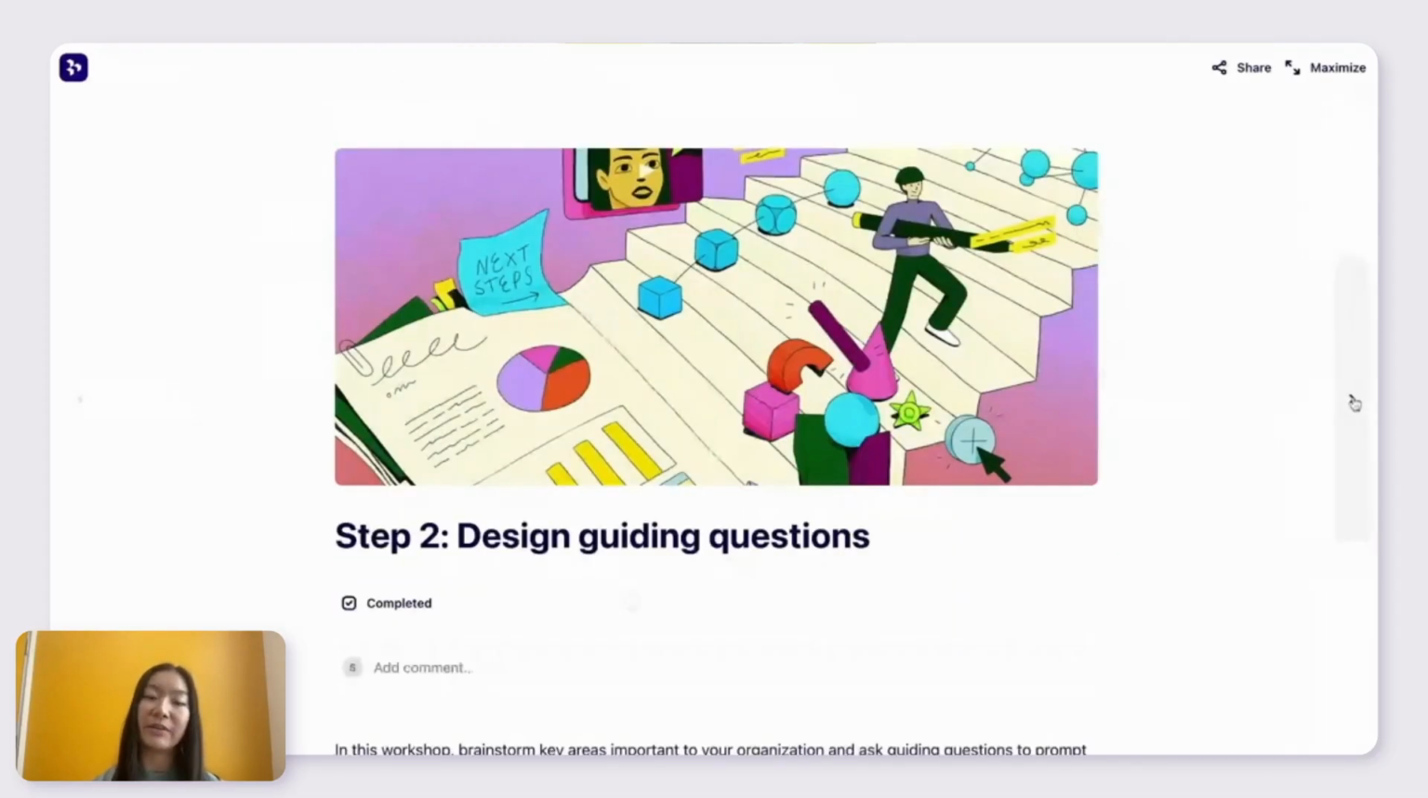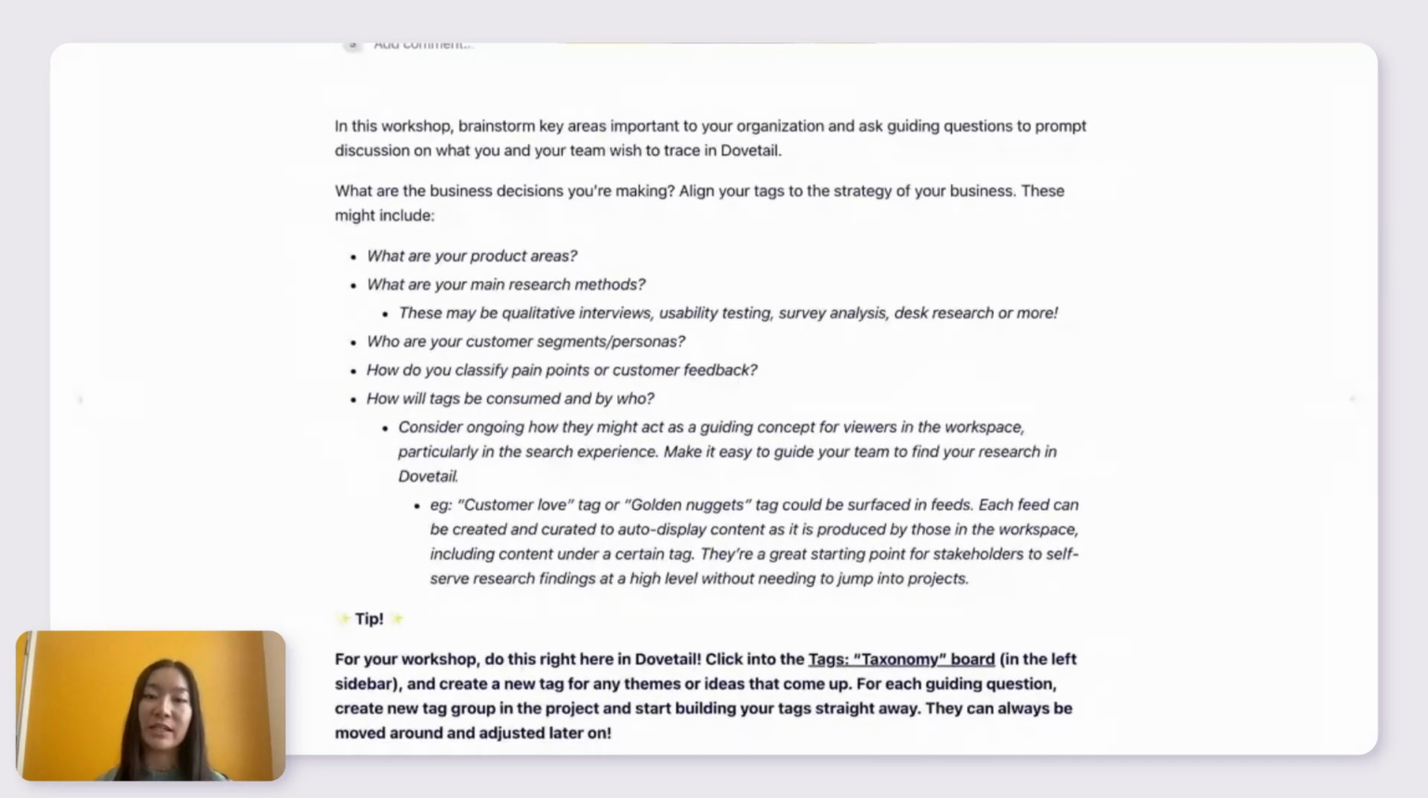Okay, so step 2, now that you have that scheduled, how do you design those guiding questions to lead this workshop? We recommend that you start by brainstorming the key areas important to your organization, such as, what are the business's decisions you're going to make? Align the tags to the strategy of your business. This might include things like, what are your product areas? What are your main research methods?